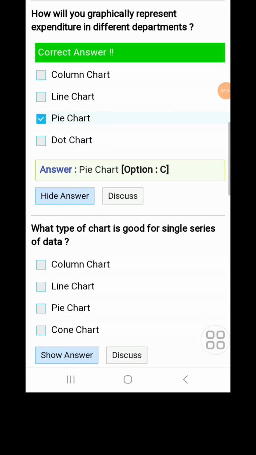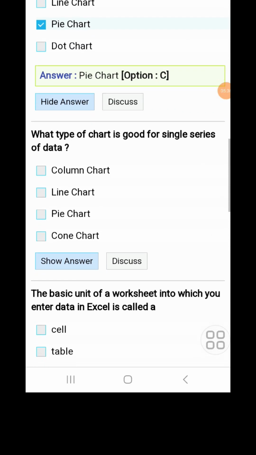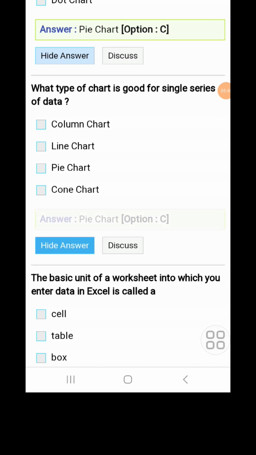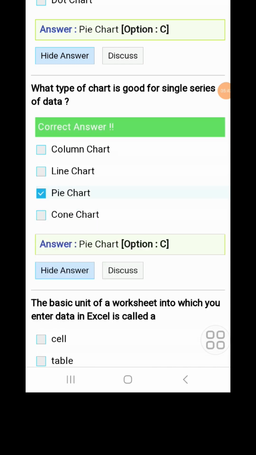Next question. What type of chart is good for single series of data? Answer option C, pie chart. Next question.